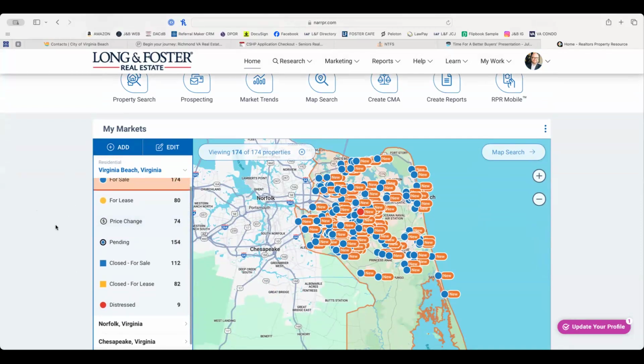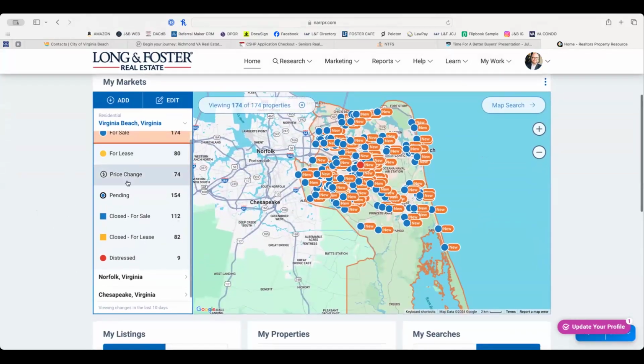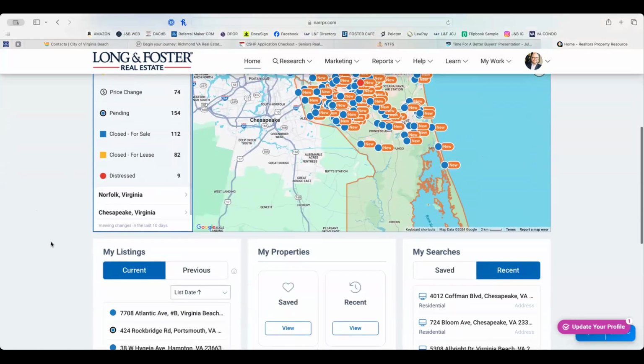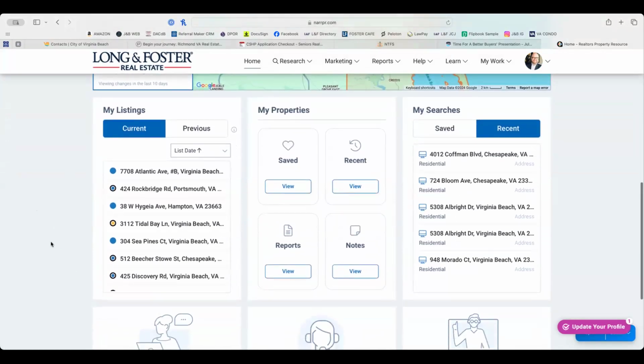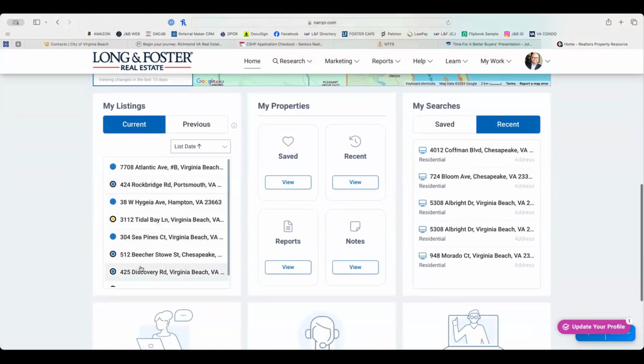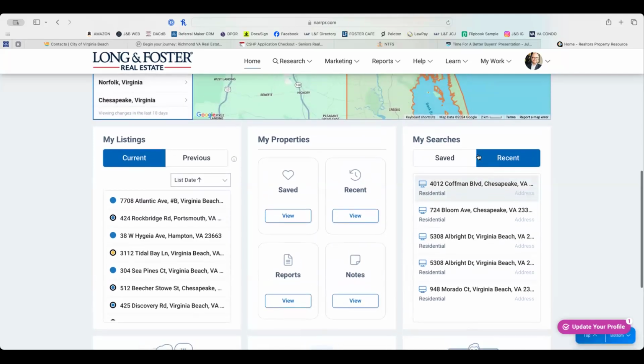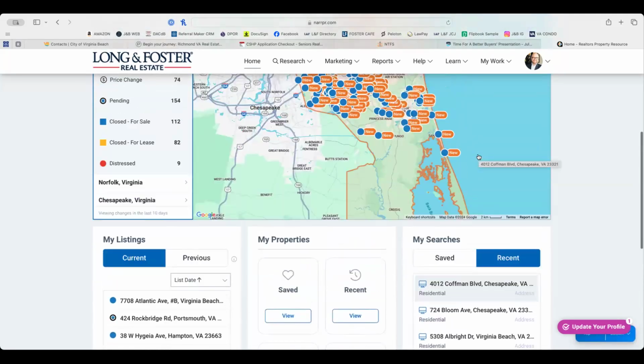It identifies them as for lease, price change, pending, closed that had been for sale, closed that had been for lease, distressed properties. There's still some distressed properties out there. If you have any listings, it will pull up your listings. It'll have reports and things that you've saved, properties you've recently searched, things like that.